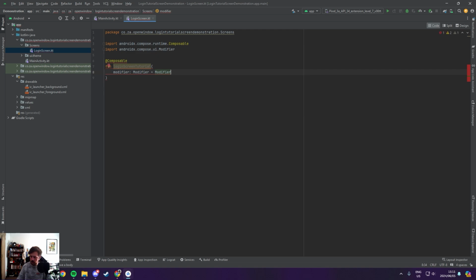Now the modifier lets us modify our function in whichever way we see fit. This is like CSS if you work with websites. This is stuff like padding, background color, whatever. After we add the modifier, we're going to add some curly braces. This is the bulk of our program. This is where all the code goes.